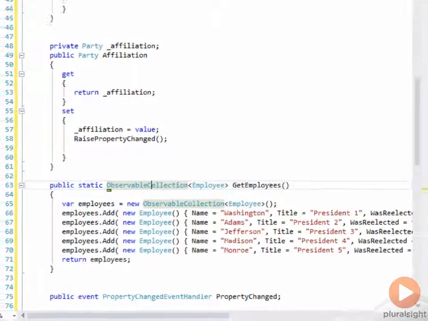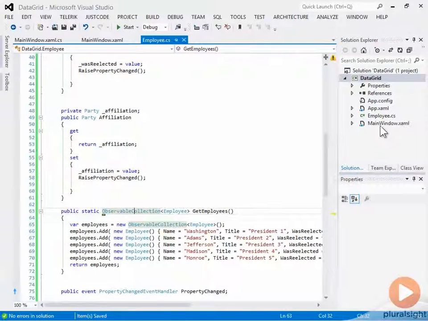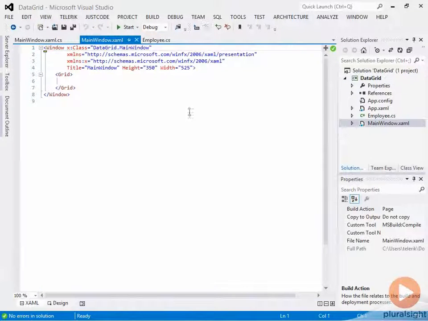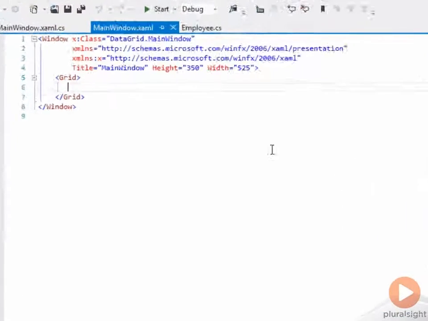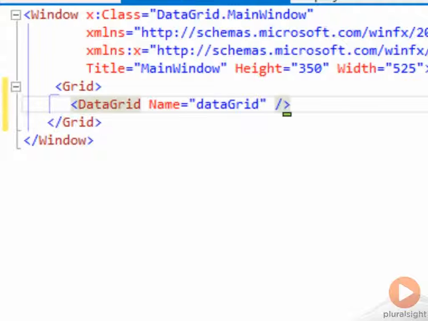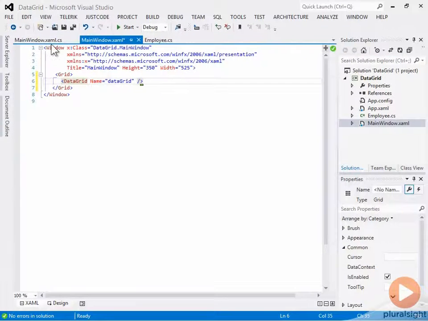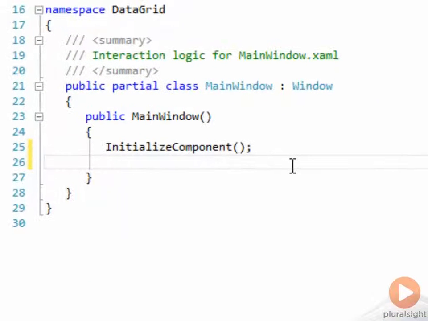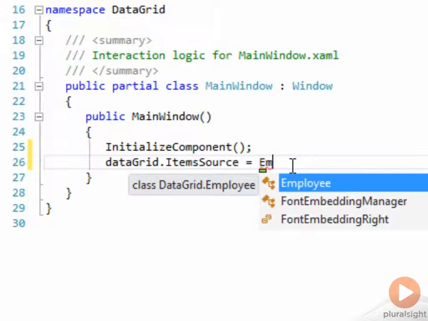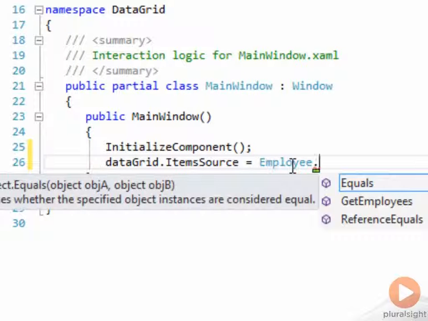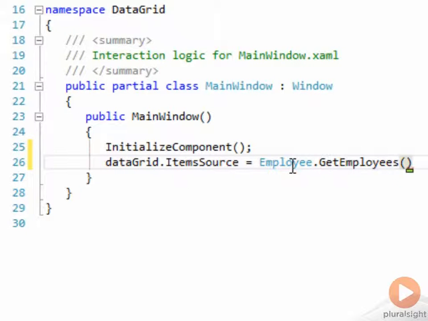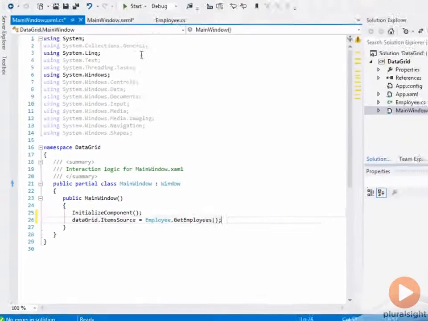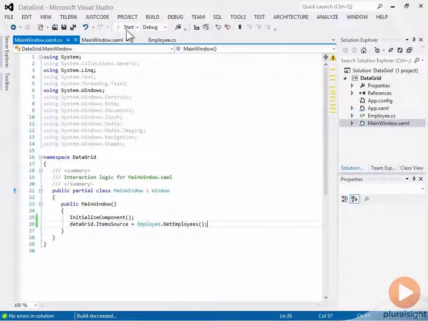Now that we have data, let's turn to our view in main window and add a data grid. Our declaration of the data grid is extremely simple. We're just going to give it a name, and then we'll go over to the code behind, and in the constructor, we will set the ItemsSource using the employee class's static method GetEmployees. Let's run the application.